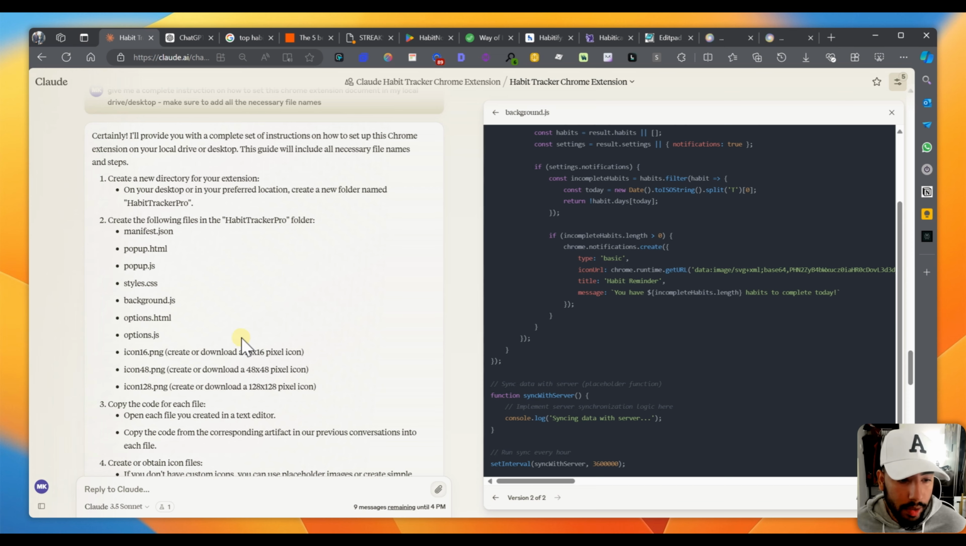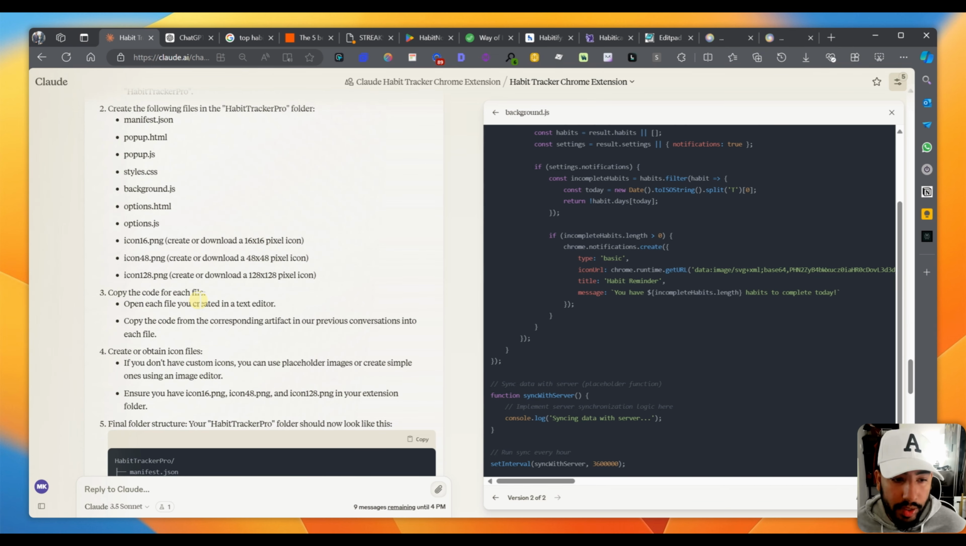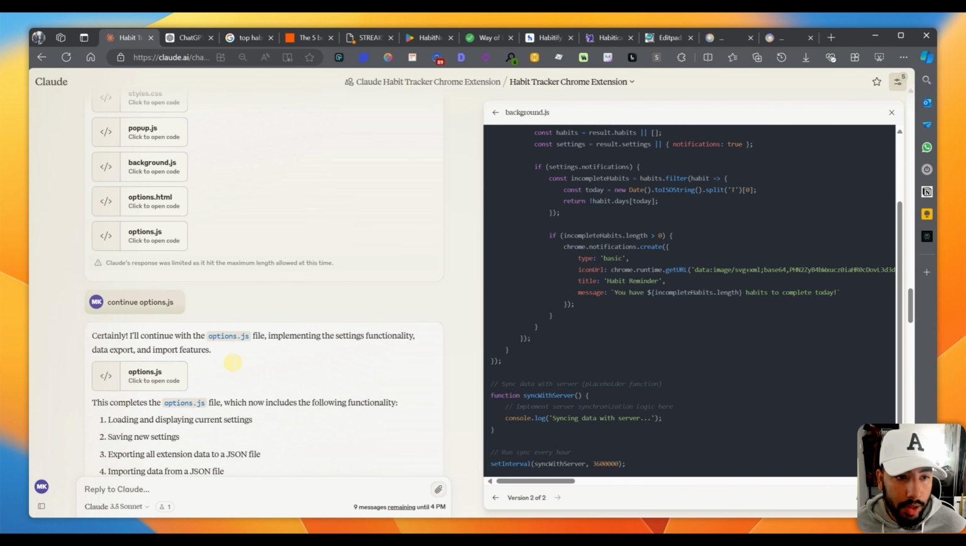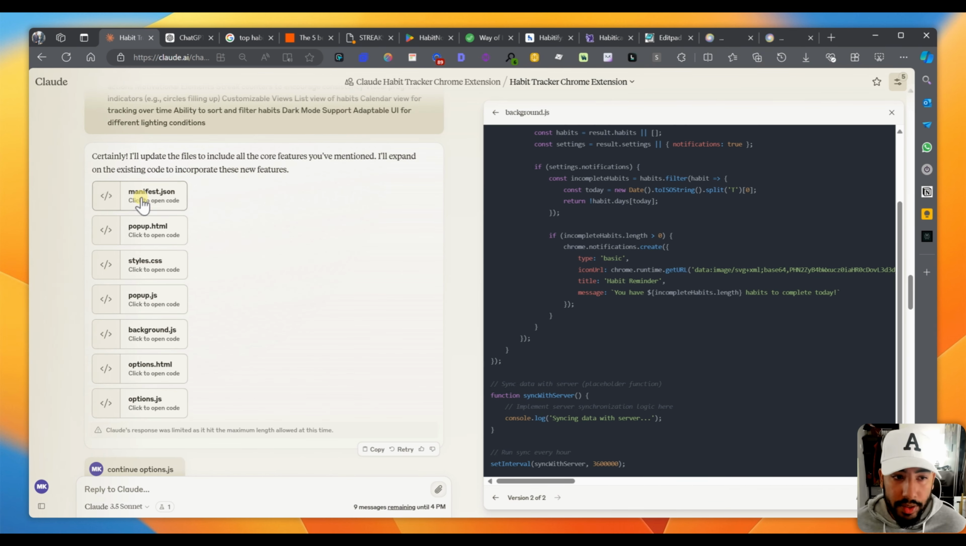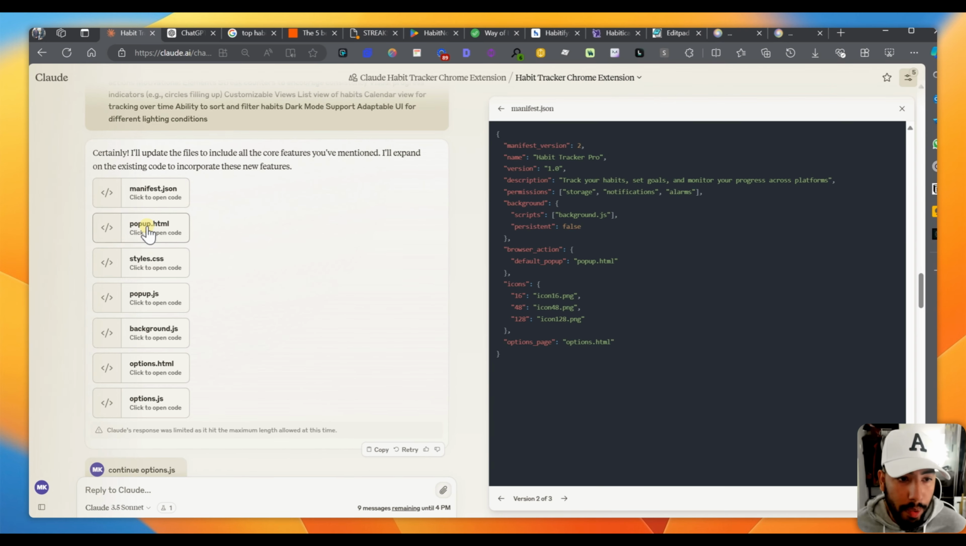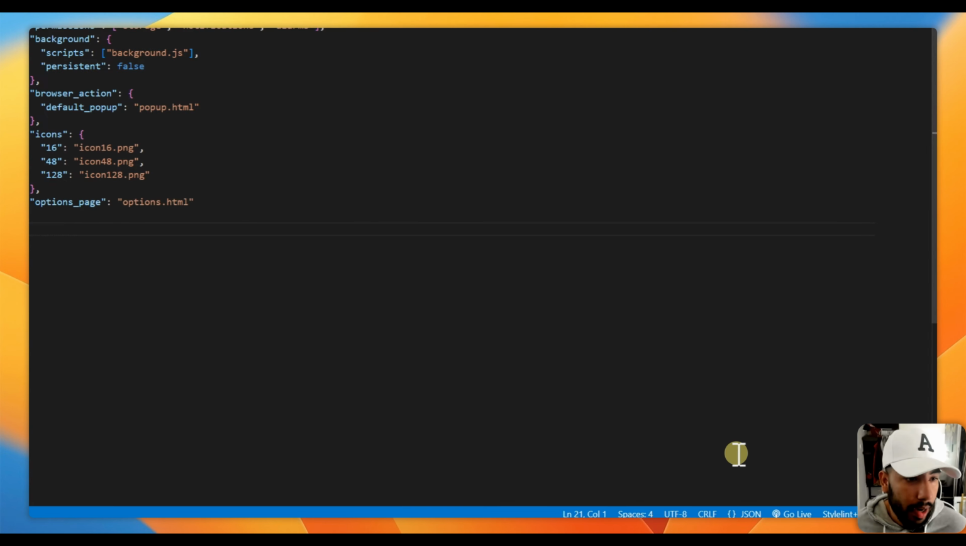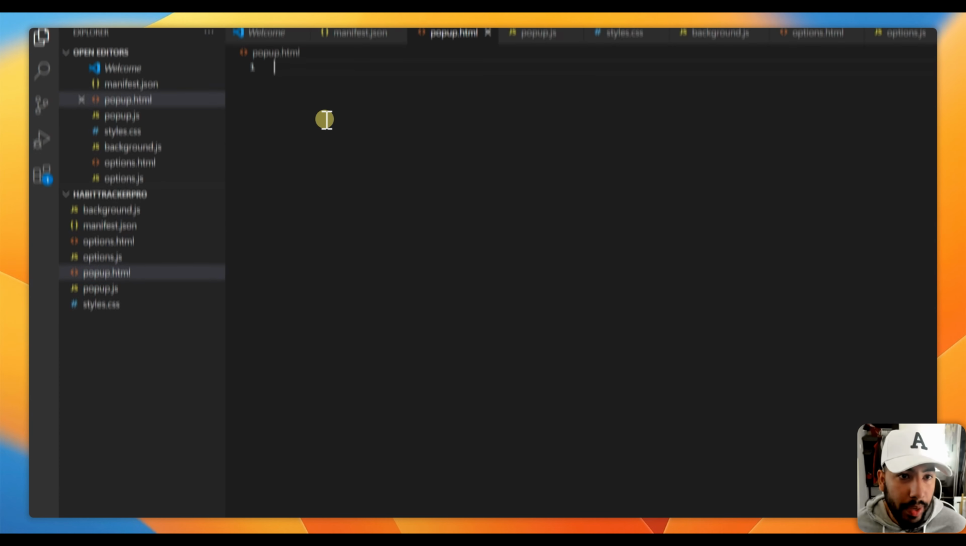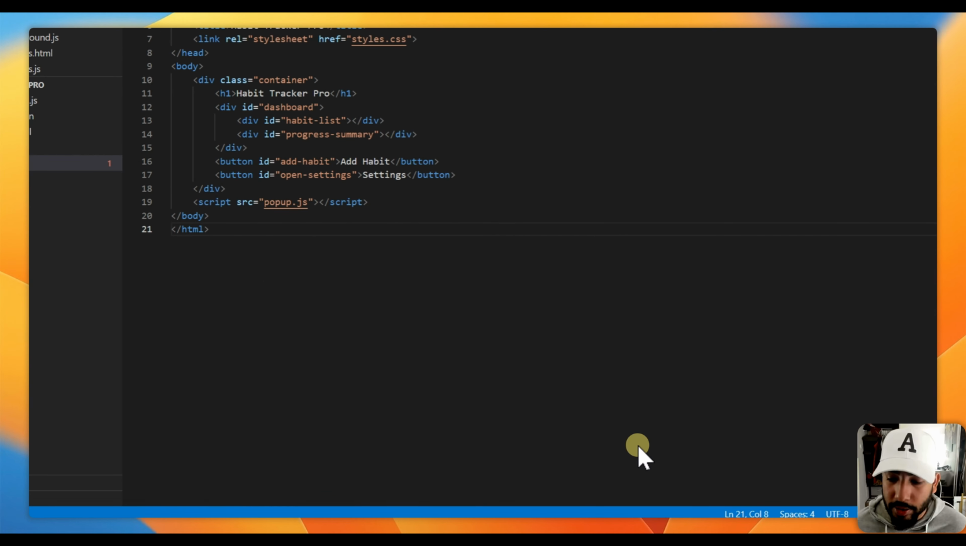I'm going to go back to this area here. Now it's saying copy the code for each file. So I'm going to scroll up and copy each code. I'm going to go to manifest.json, copy this, and go here. I'm going to look for manifest.json, paste that, and then save that. I'm going to go back here, go to popup HTML, copy that, go to popup HTML, paste that, and then let me just finish the rest.